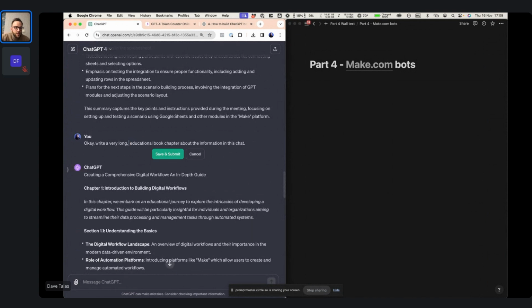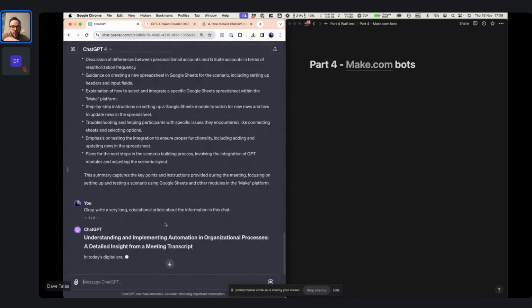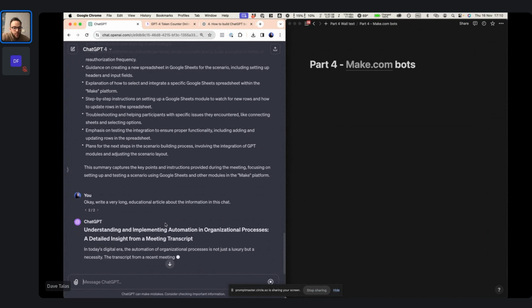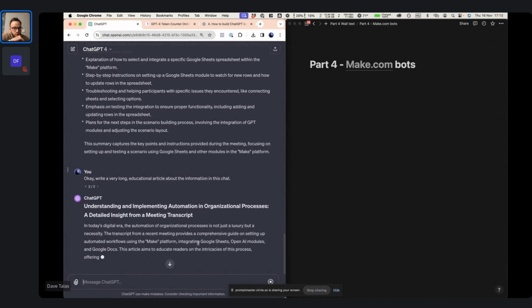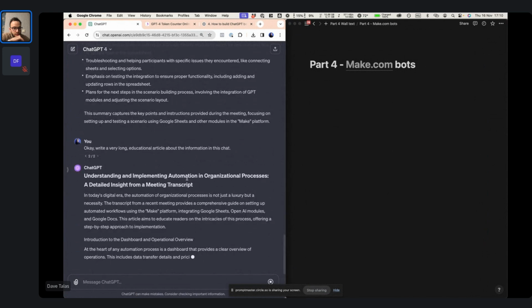So let's write an educational, very long educational article. Let's see if that works better, because what I want now is some kind of written information on what we did with the Google Sheets. Left click, okay. So that's the kind of step-by-step directions that should be there.